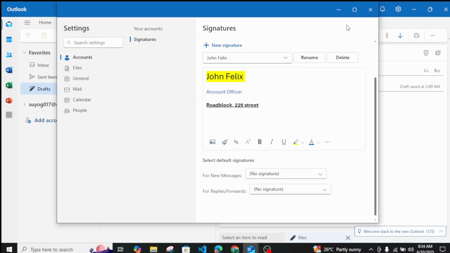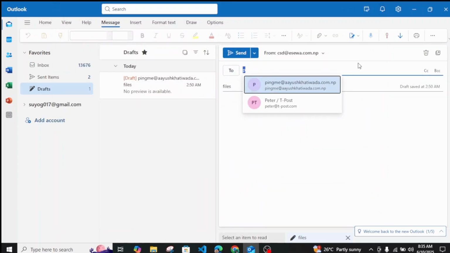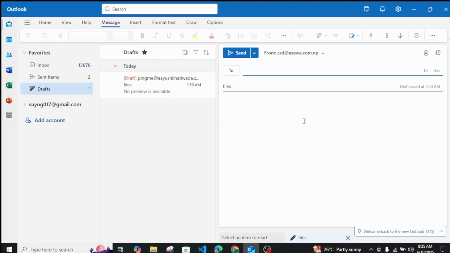So once you do all of that, the next time you send anyone an email, you should be successfully able to view that particular signature on your email.